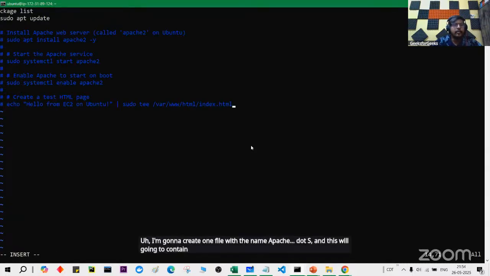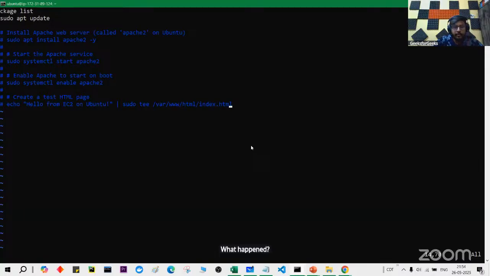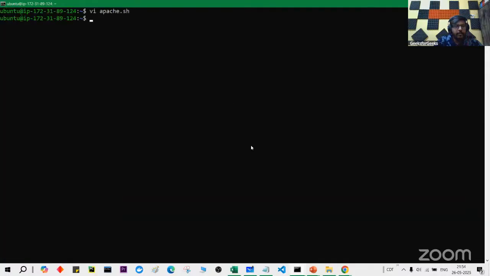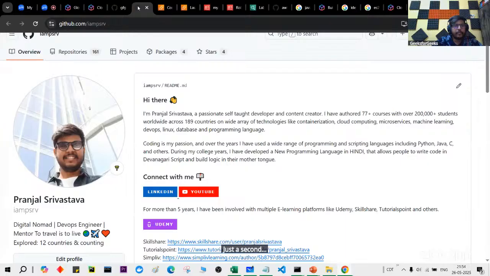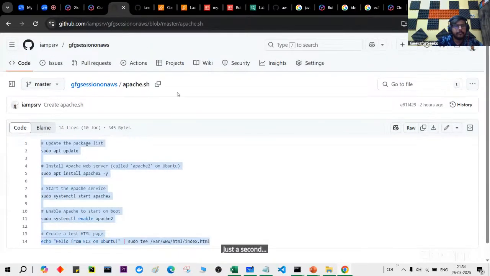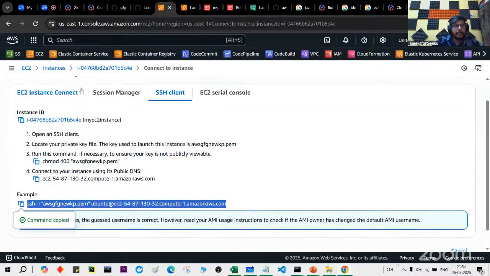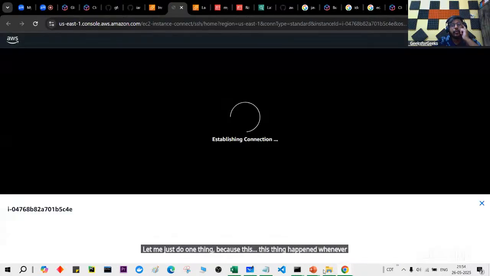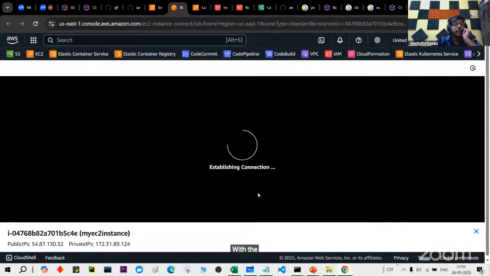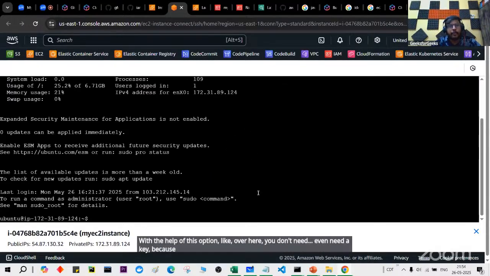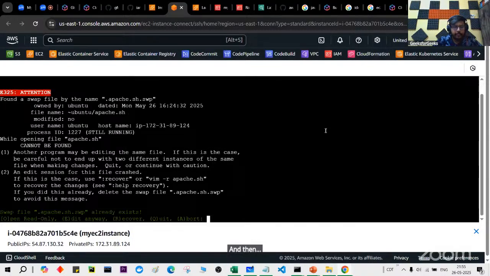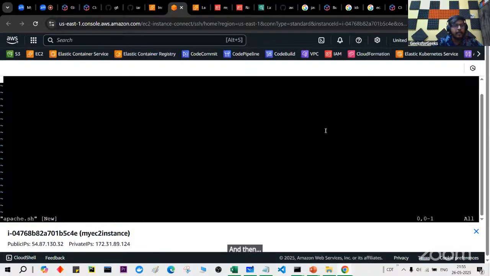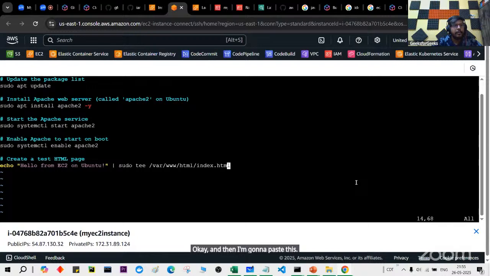And this is going to contain, oh, what happened? Just a second. Let me do one thing, because this happens whenever you do it through CMD. Let me do it directly with the help of this option. Over here, you don't need a key, because you're already proving your identity since you have already logged in. So this is already authenticated. So over here, I'm going to create a file, and then I am going to paste this. I believe this is what we have copied. Yep. Now I can simply save this.